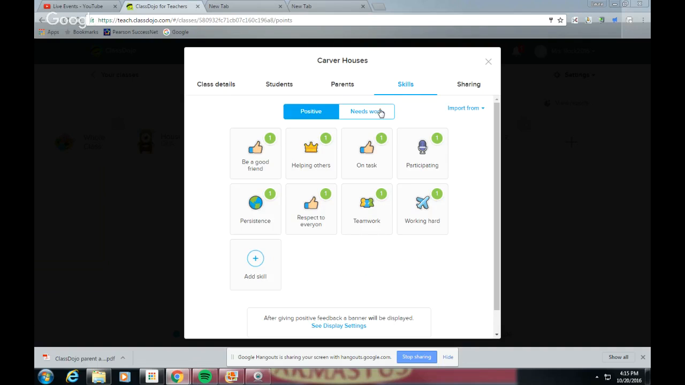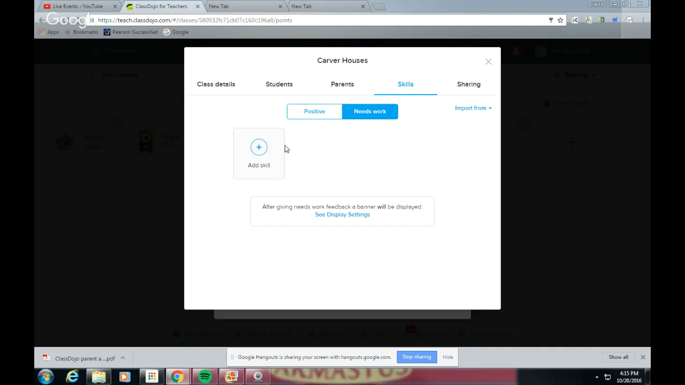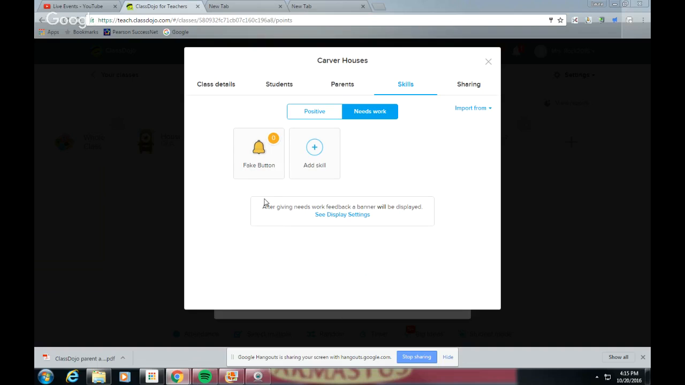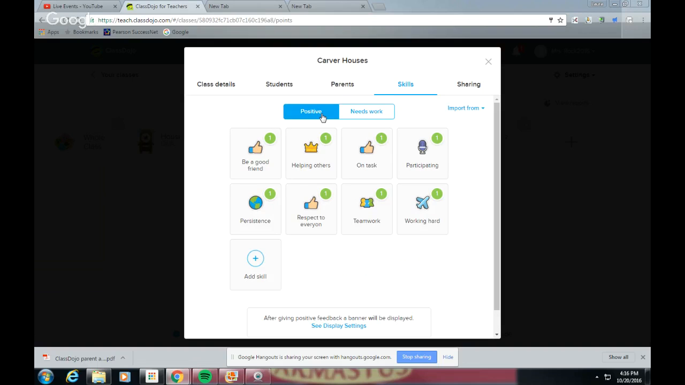I'm going to go ahead and show you the needs work, and we add the skill. We just call it fake button. And we're going to give it a point weight of 0. So oftentimes when you hit that button, it makes a loud buzzing noise. And the kids know that a point has been taken away. We're going to go back to our positive.